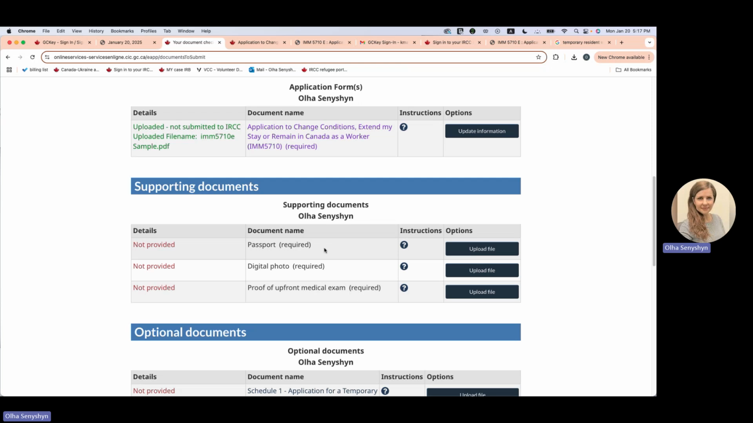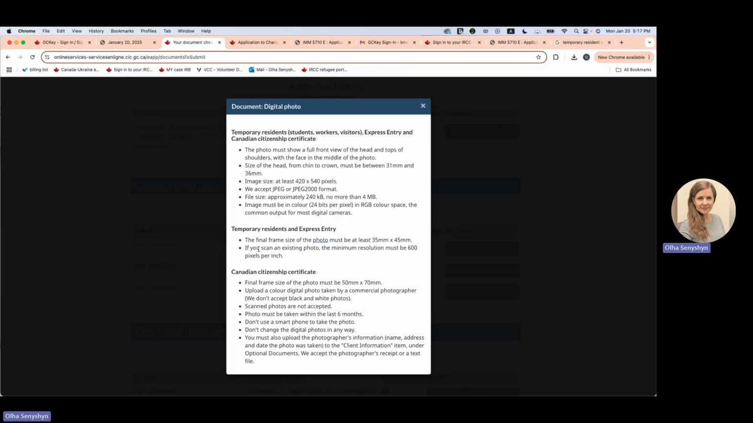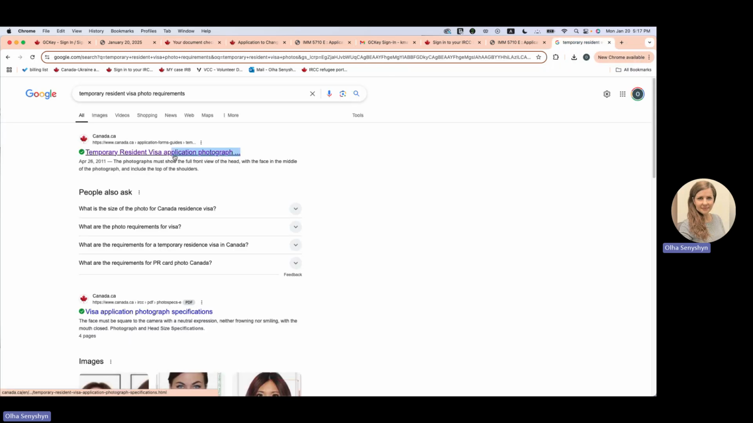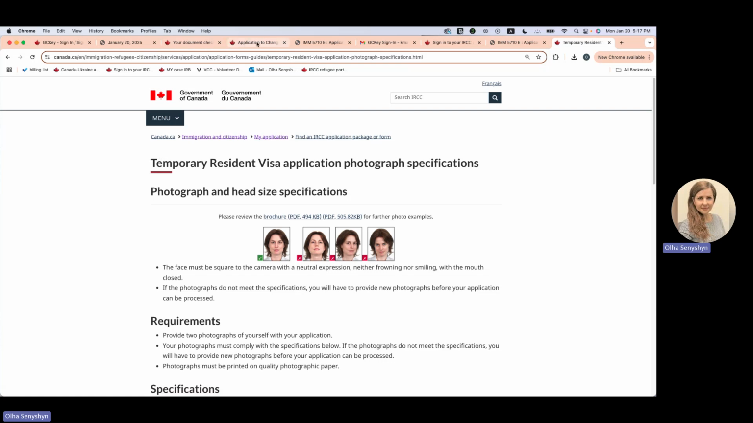So your passport, all the pages that include stamps, visas, any markings, any information, you should upload your passport copy, then digital photo. There's instructions of what the photo should be. You can also look at the temporary resident visa application photo specifications to do that. Look at the photo requirements. What should be the white background, no additional things in the photo.